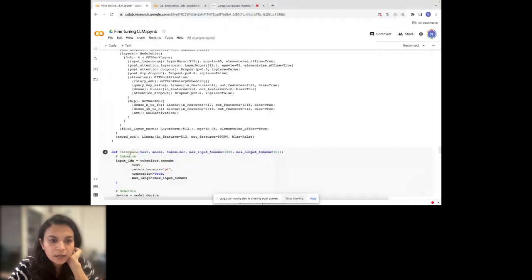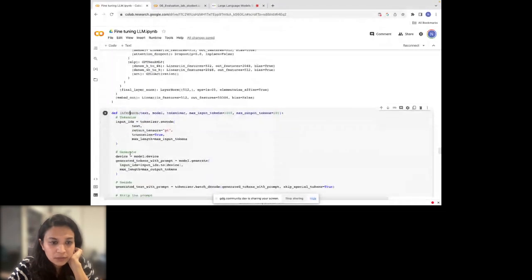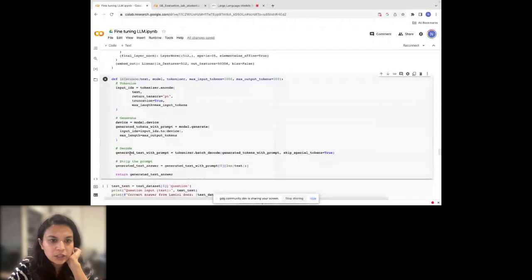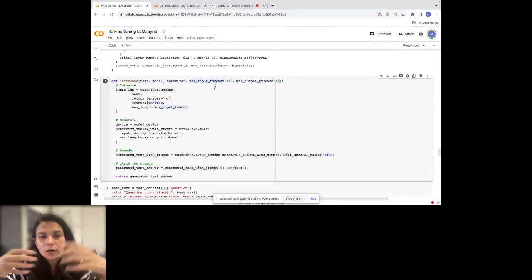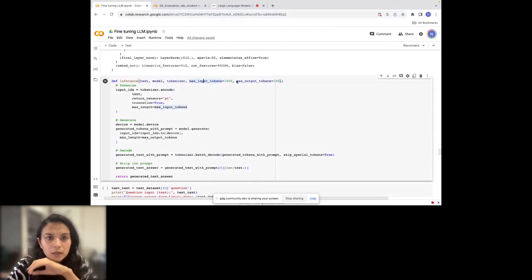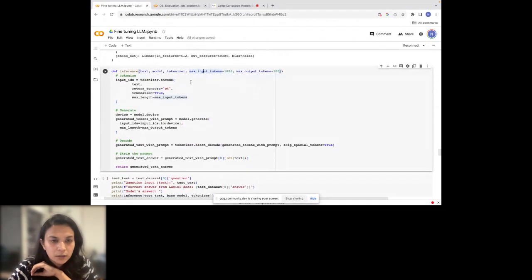And then we define our inference function. This inference function is basically generating the output from that model. So what are we passing to this function? We are passing a text, which is our prompt basically. We are passing the model over here. We are passing the tokenizer which we are using. Then we define the maximum input tokens our model can accept, and the maximum output tokens it would generate.